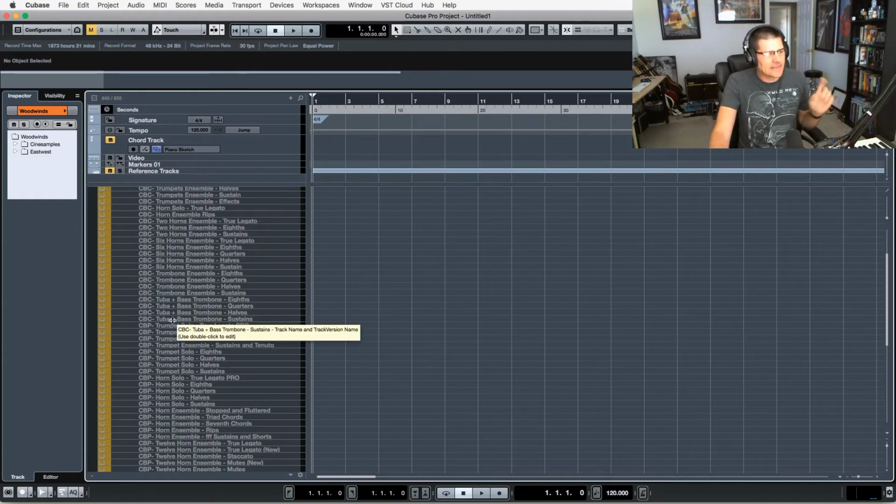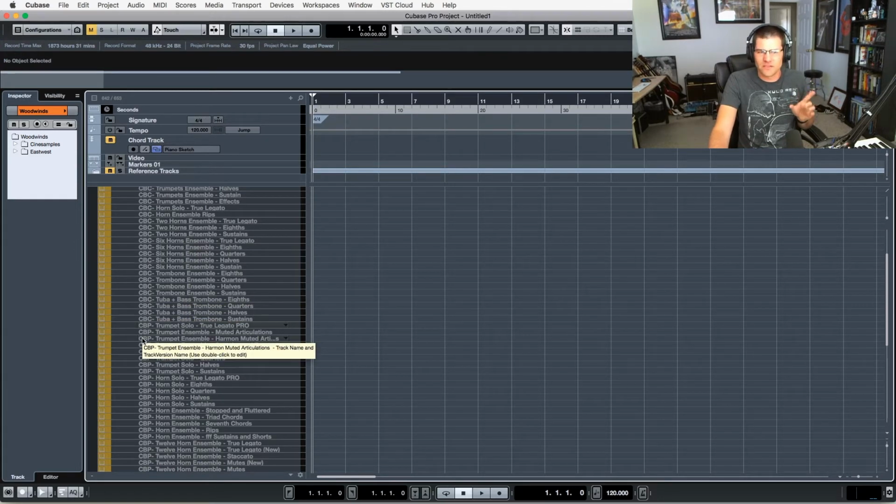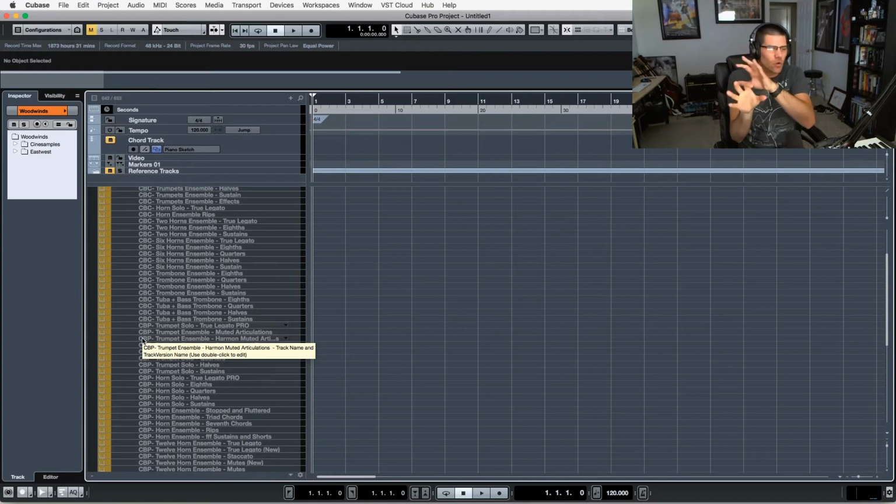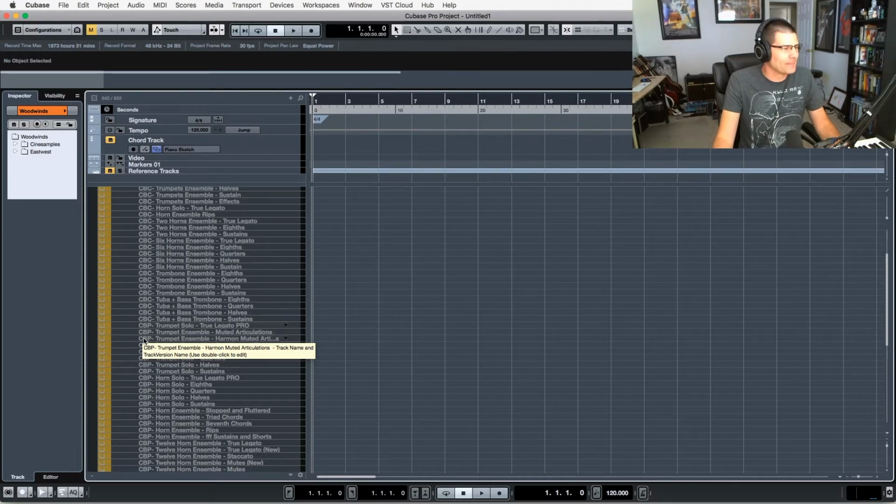And that's why I labeled it CBC and CBP. So when I'm actually composing, I know, okay, that's a Cinebrass Pro patch, that's a Cinebrass Core patch. So that's why I did that.